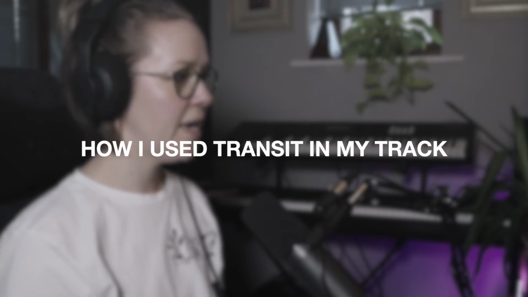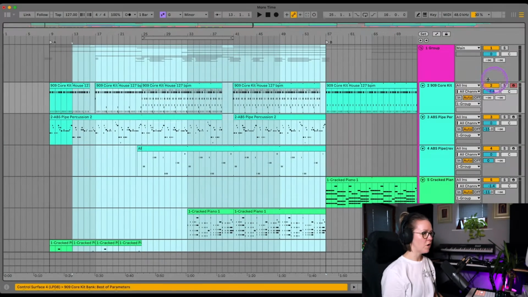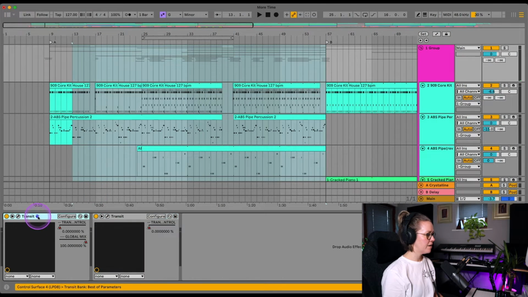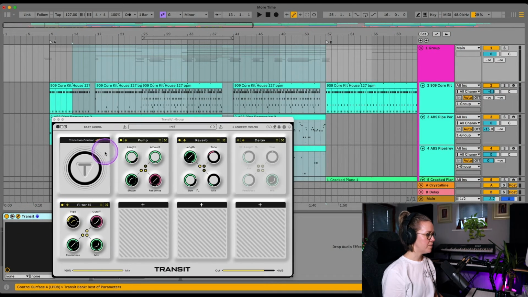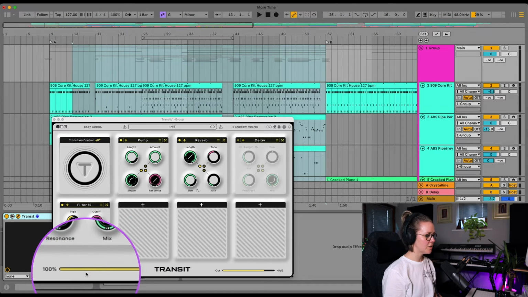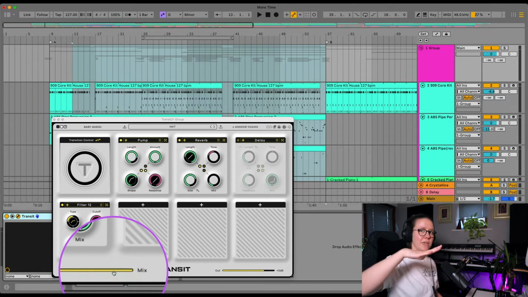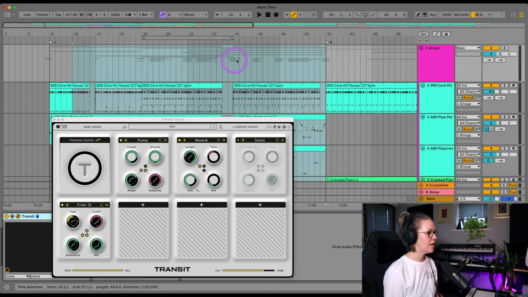So for the A to B section transition, what I did is I automated the transition control as well as the mix so that it starts a little bit nicer. So this is how it sounds.